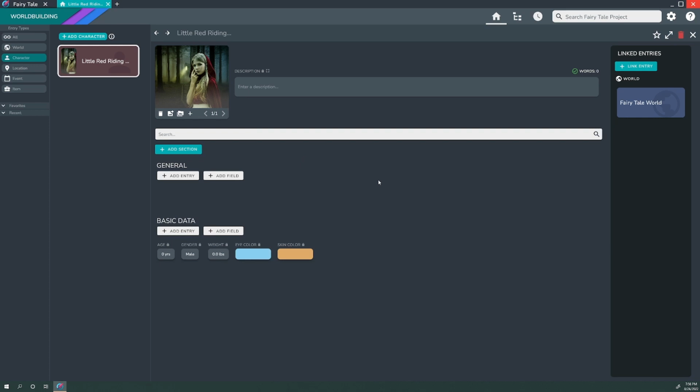The entry page contains all the information on your entry. The top bar houses the name as well as buttons to favorite the entry, delete the entry, full screen the entry page, and close the entry page. Below the top bar on the left side, we have all of our entry's info. Starting with the image and the description.